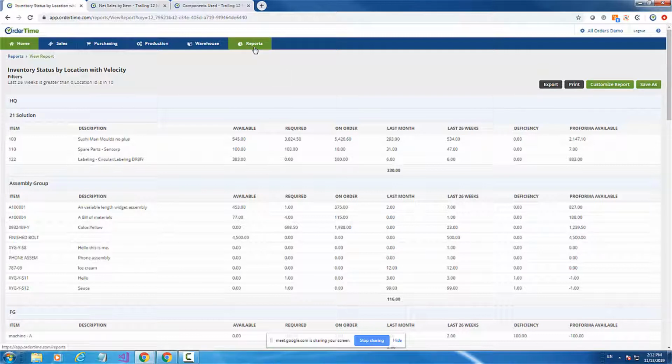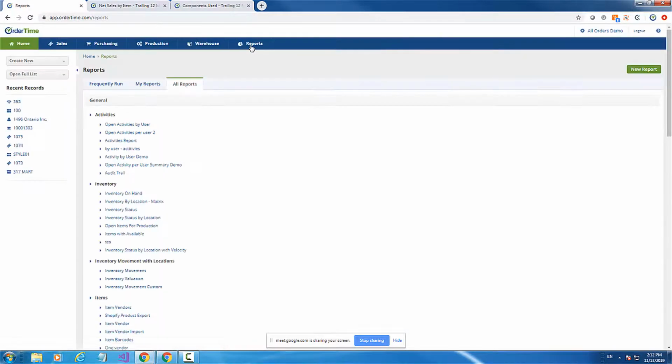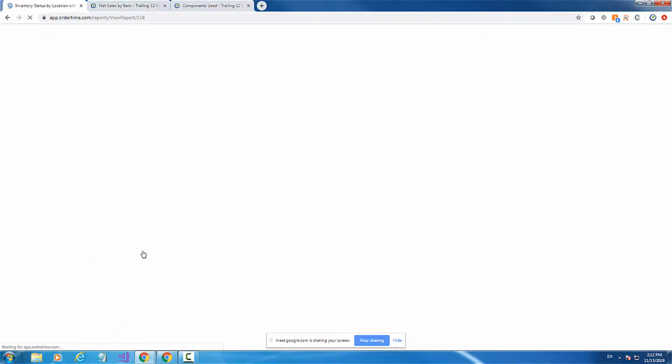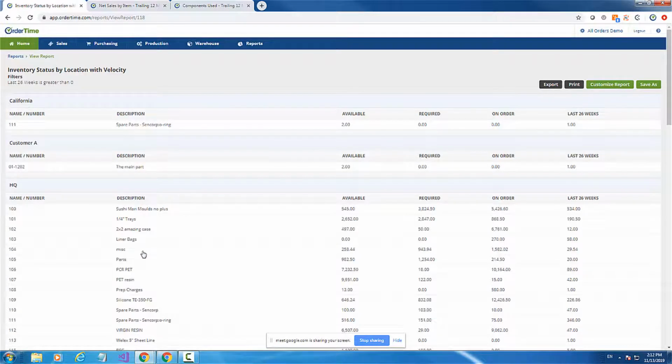Now, you may also be asking, I have a lot of locations. How do I take your report and report all the velocity, not by location, but for all my locations at the same time? How do I do that? That's a good question. Really, it is more or less a similar type of report.